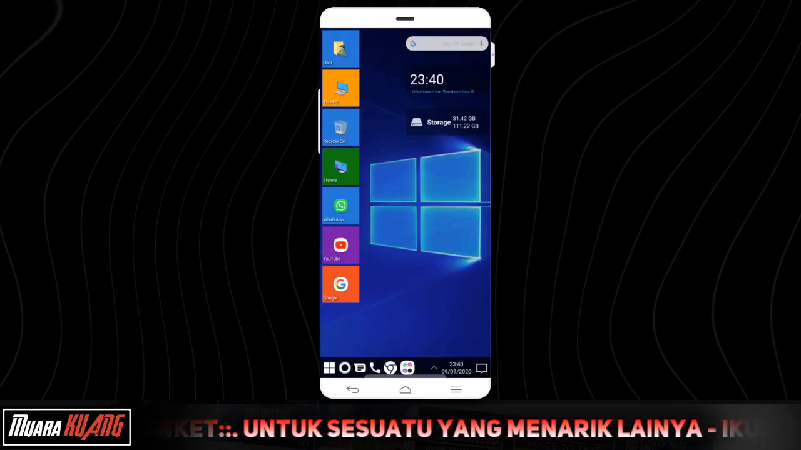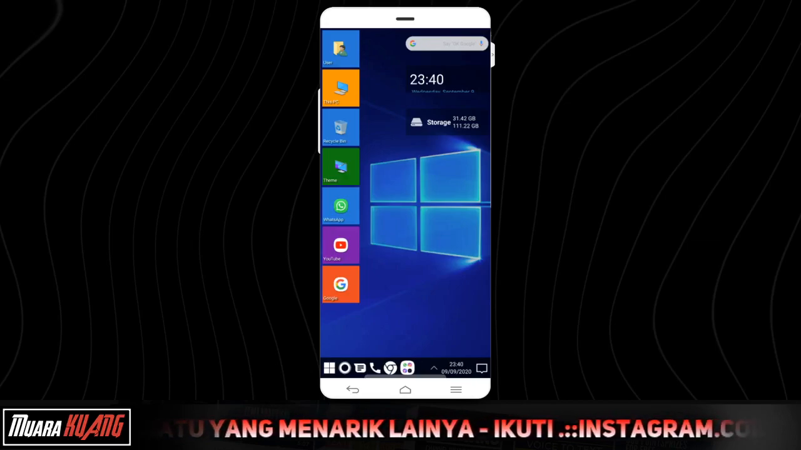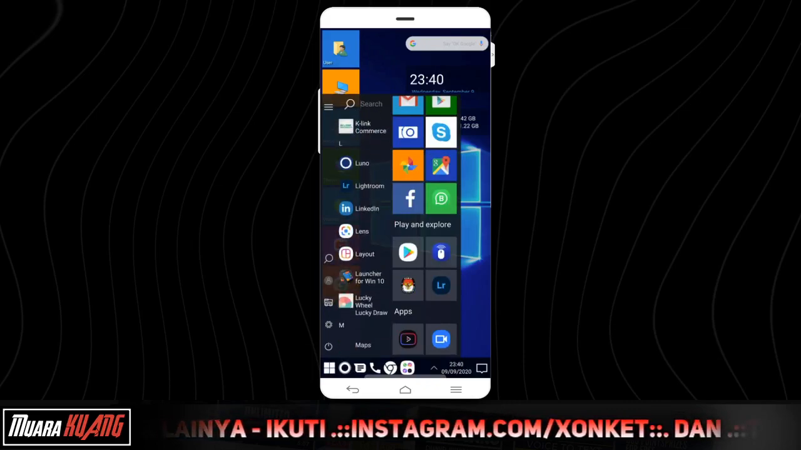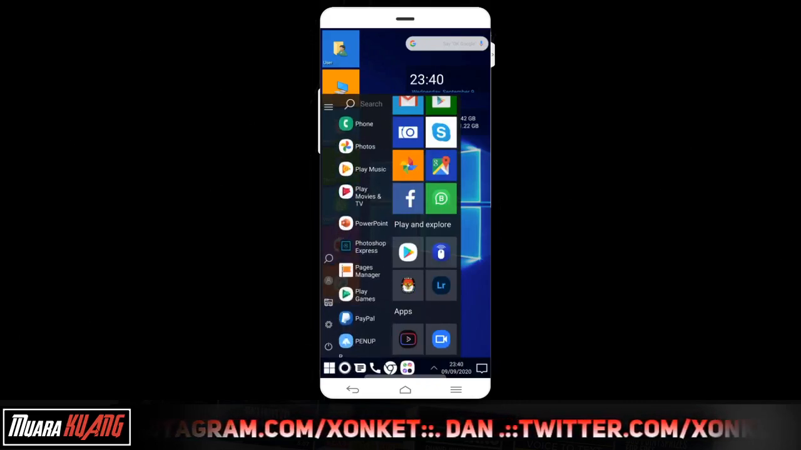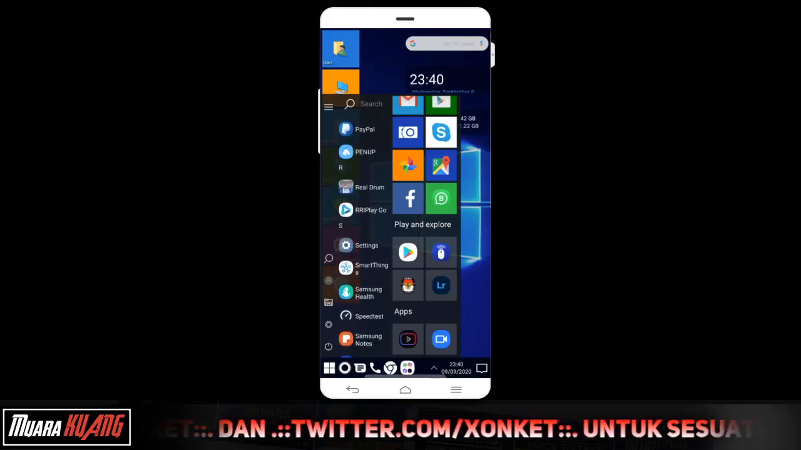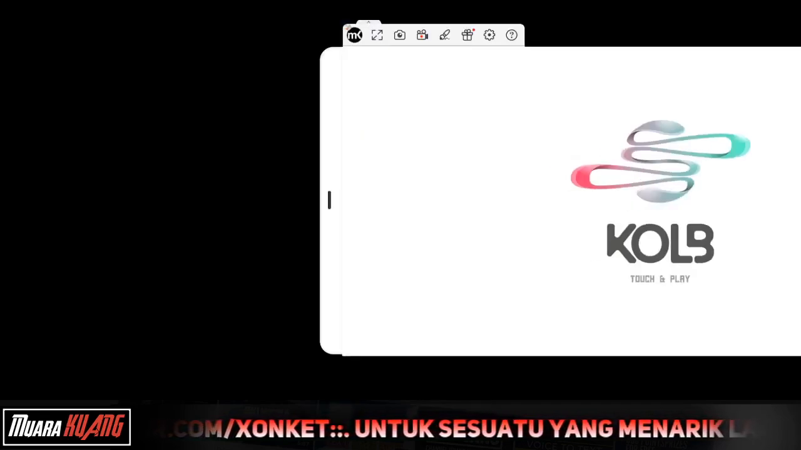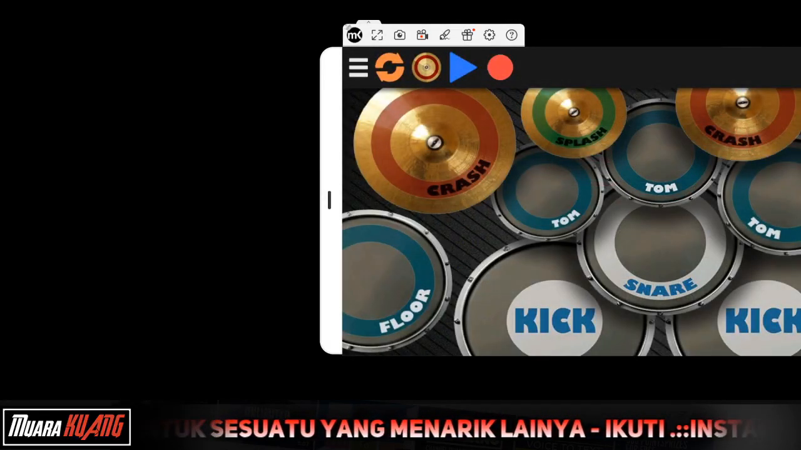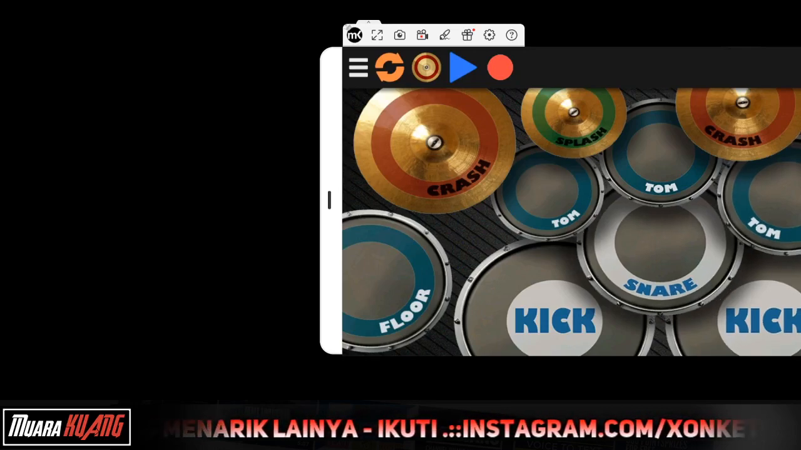How about opening an application? Yeah, just simply like we do in Windows 10. We just tap the start menu here, and then we choose the application. For example, I want to open real drum. I want to play drum here. Okay, this is the drum.